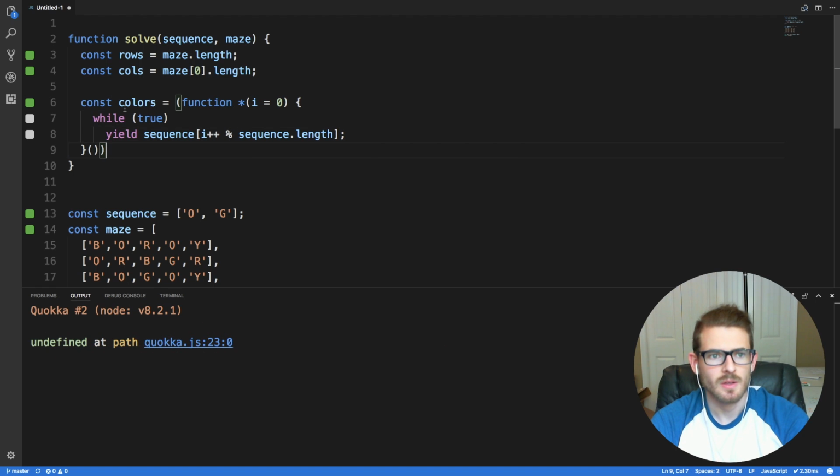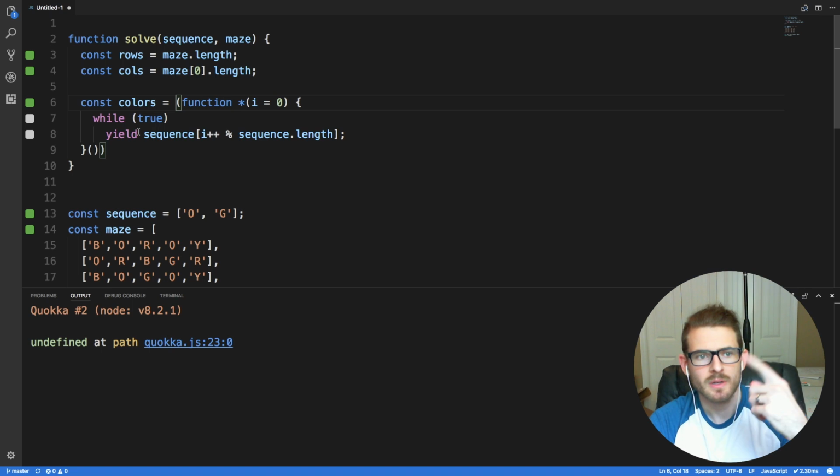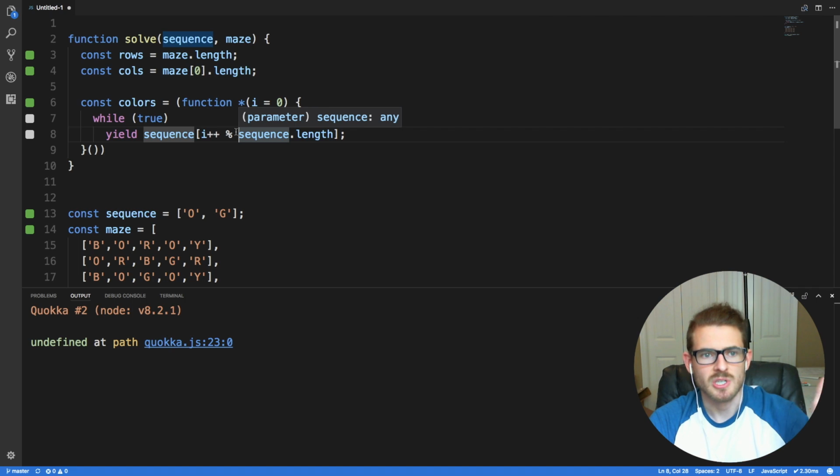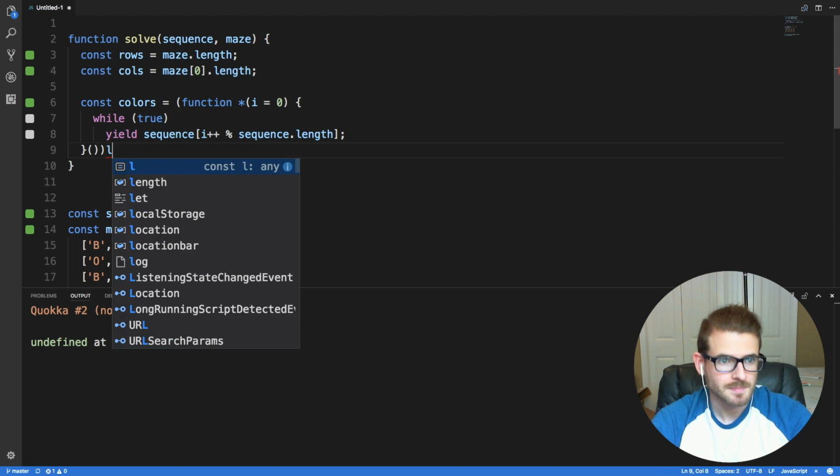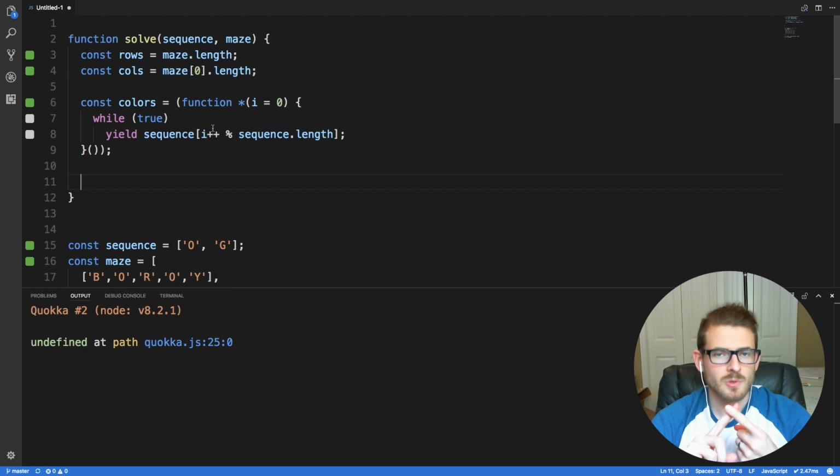Alright, so again, this is a generator function which is going to keep on looping over each element in the sequence, and then once i goes out of bounds, we go ahead and modify it so it goes back to 0. So this will give us O, G, O, G if you keep on calling it again. Alright, so we have a rows constant, we have a columns constant, we have a color generator constant, which we can use to implement our algorithm.